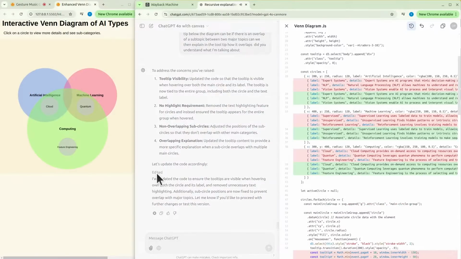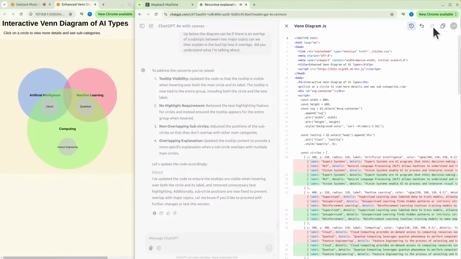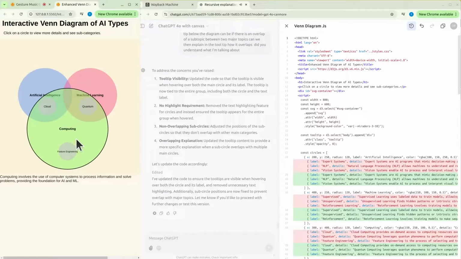I've updated the code to ensure the tooltips are visible when hovering over both the circle and its label, and removed unnecessary text highlighting. Additionally, subcircle positions are now fixed to prevent overlap with major topics. Let me know if you'd like to proceed with further changes or test this version.